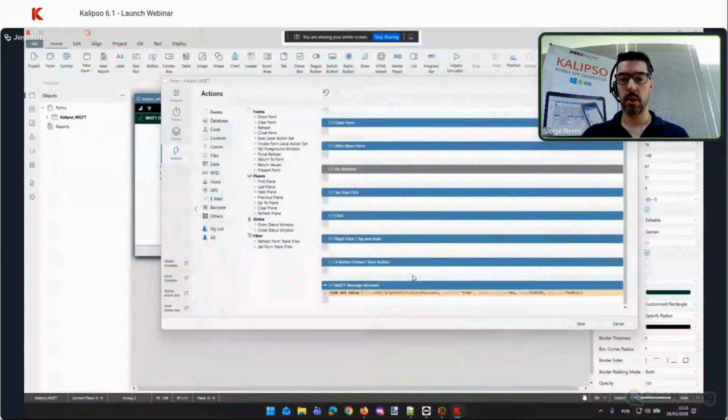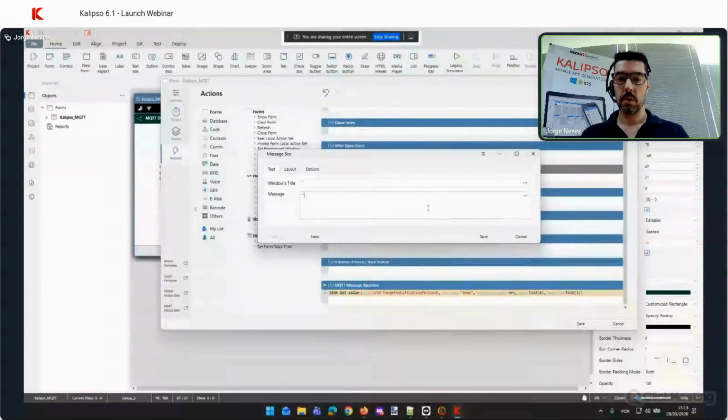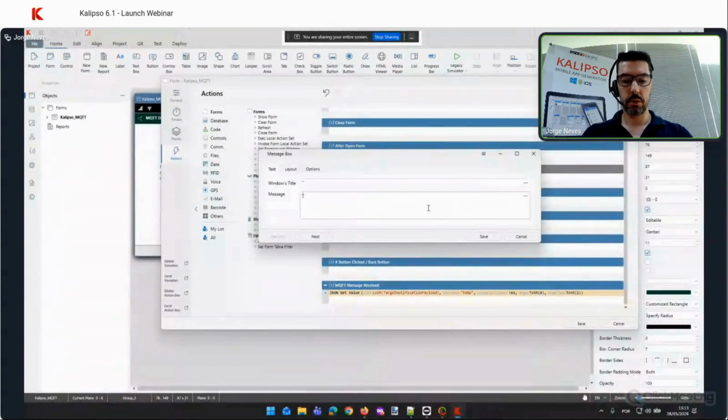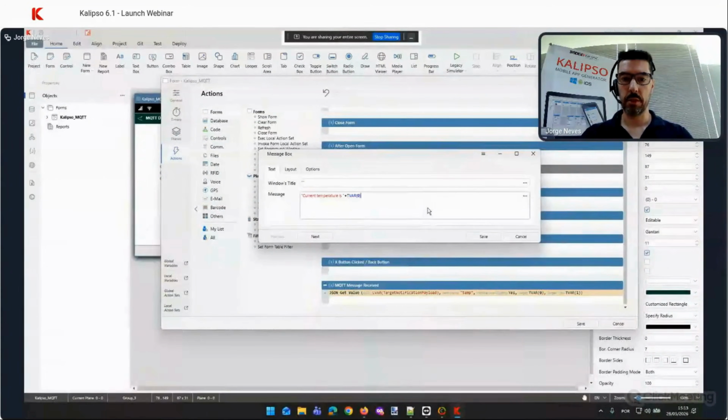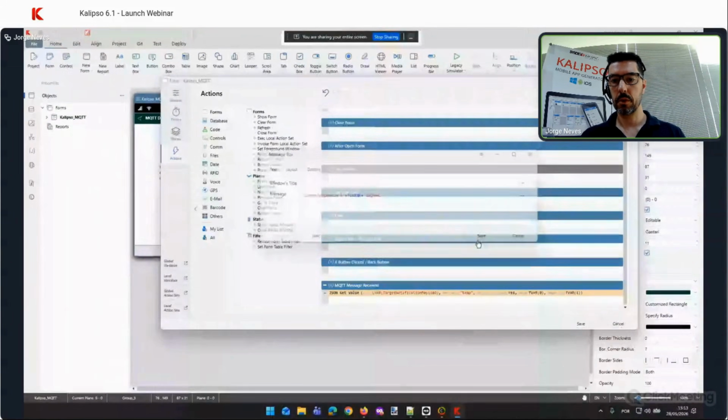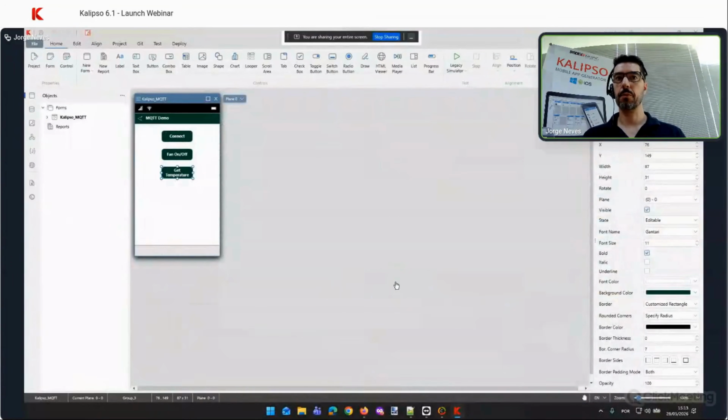So just a message box to output current temperature is temporary variable 0 degrees. Sorry, typo, degrees. Save and save. Ready. Let's test this locally for now.